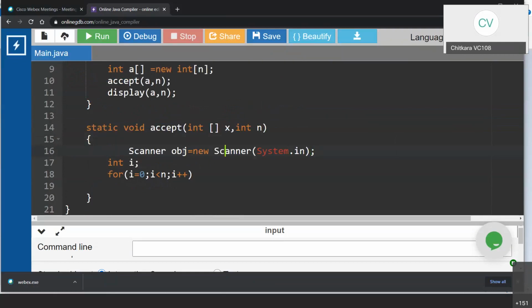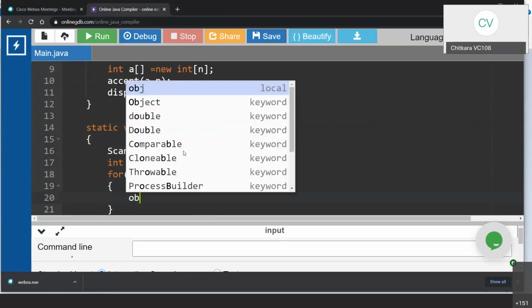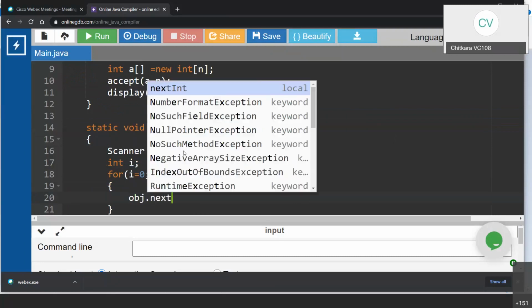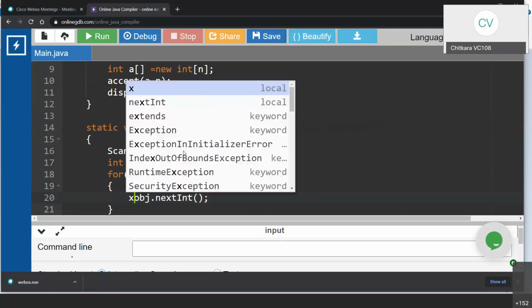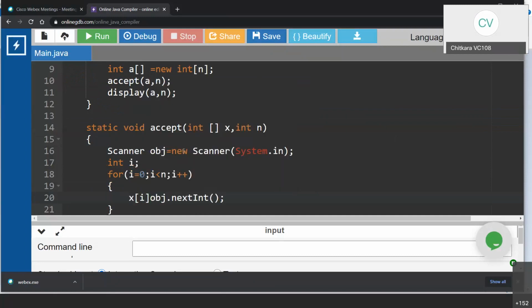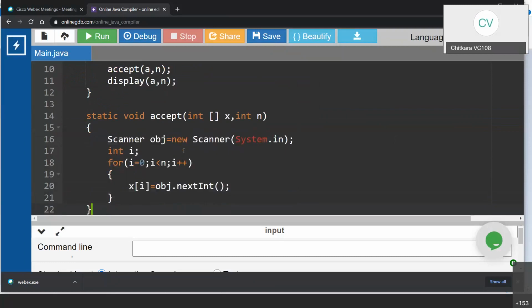So we have declared a scanner object over here. Why do I need it? To accept the value into an array. So I will say obj.nextInt(). But where is the value supposed to be stored? The value is supposed to be stored in the array. What is the name of the array? x[i] is equal to so and so. That's it. Okay. So x[i] is equal to obj.nextInt().